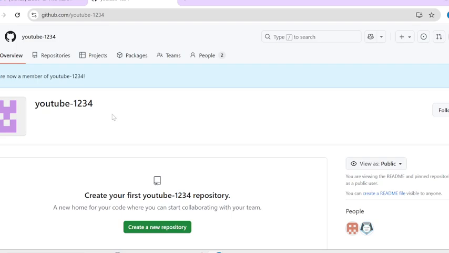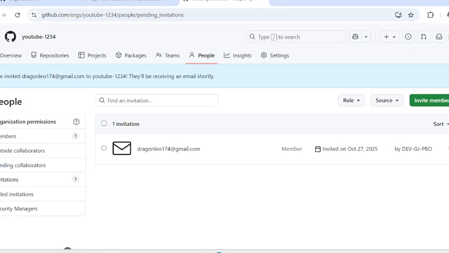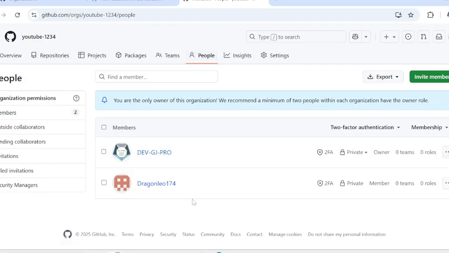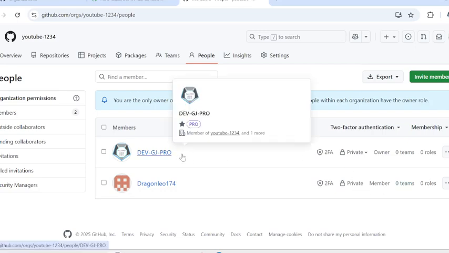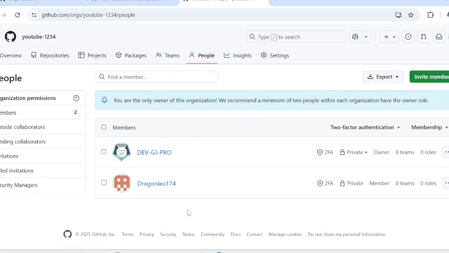So I can create new repositories under this organization, and they will be visible to the other owner also. If I go to the People option now, I see that we have two members. This one is the owner, and this is the member. The member you will keep as TA, and the owner you will keep as a teacher, as yourself. So these are the two options. Till now we have just done this.